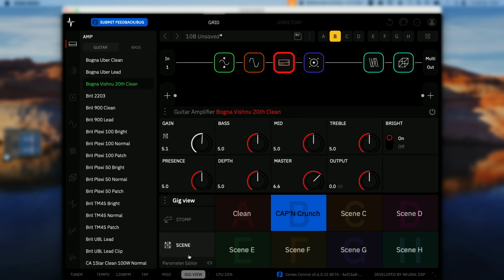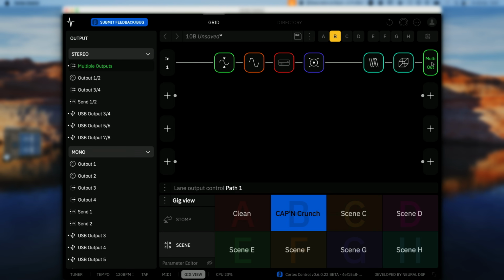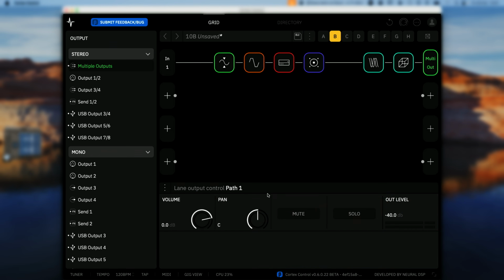Let's make things a bit spicier. Let's move into the high gain realm. 100%, man. Nice. So I'm just going to remove the parameter editor for the time being. And I think the best way to approach this, at the moment we're using row 1 for our clean and our crunch tones. I think what I'm going to do is I'm going to go into our multi-out here. See if I can figure this out. Get rid of our gig view to control parameters.